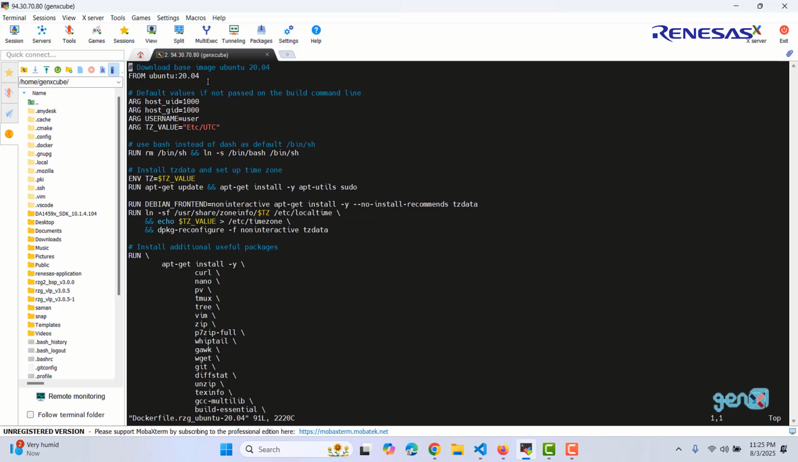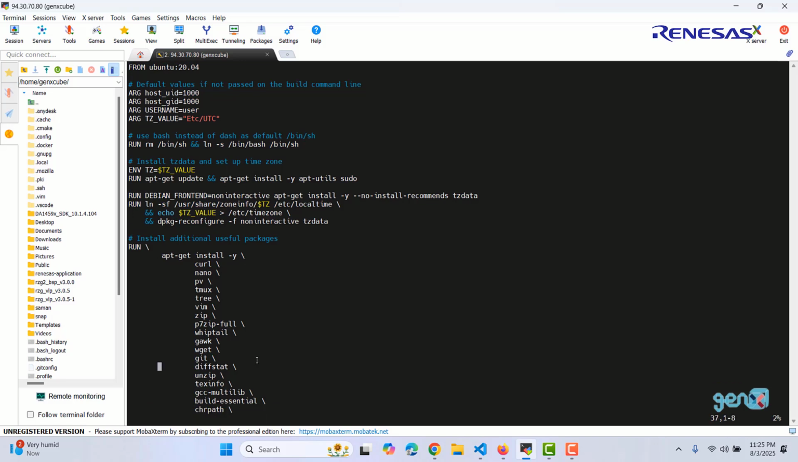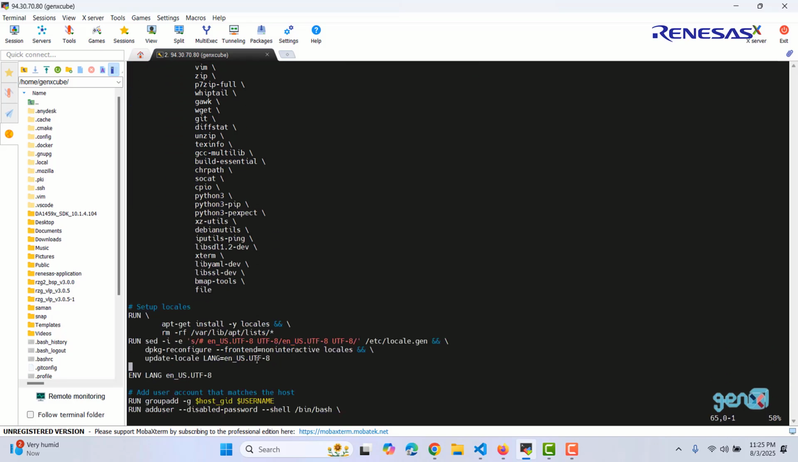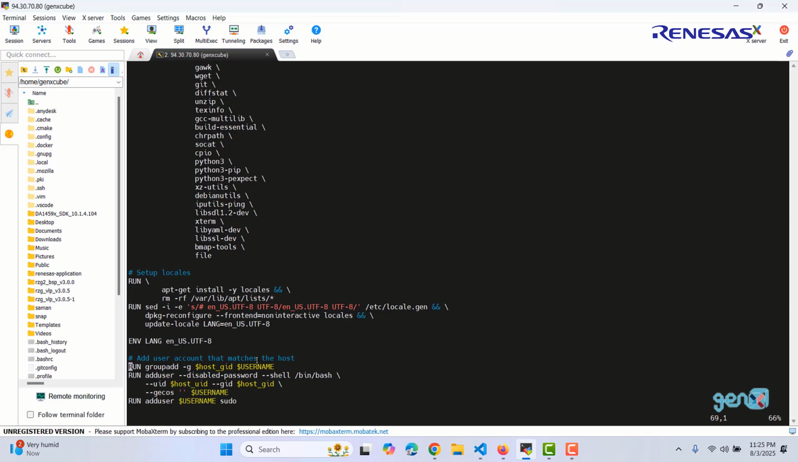This Dockerfile is a ready-to-use setup script that creates a minimal Ubuntu 20 Docker environment with all the necessary tools to build Renesas BSPs. It matches your host user's ID for proper file access. It sets the time zone, installs essential development packages, and configures a clean and non-interactive environment. This allows you to build Yocto-based BSPs in an isolated and repeatable setup without modifying your host system.